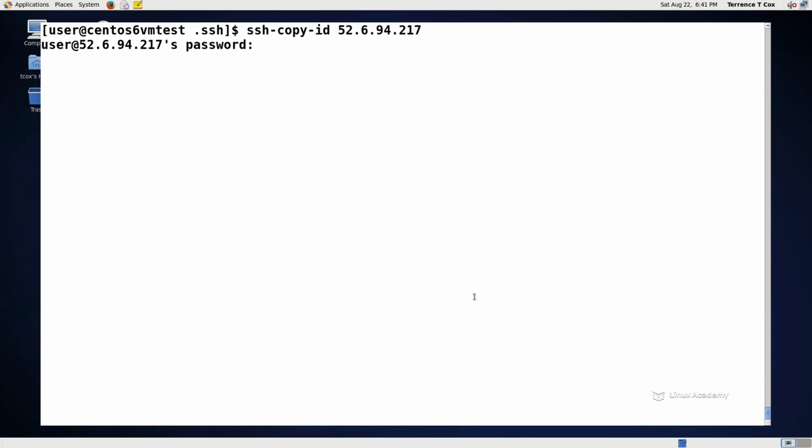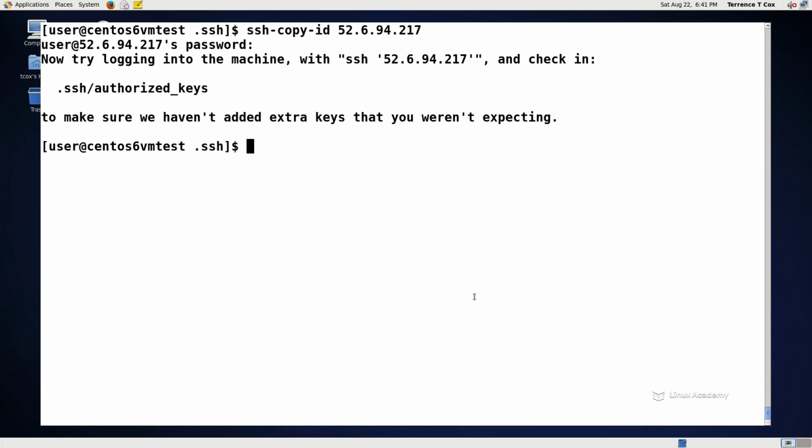And then it will ask me, well, what is that user's username and password? So I'm connecting as user. It's assuming that I'm connecting to the user account remotely, which I am, and I know that particular password, and I enter it. And now it says, try logging in. You'll notice I'm still on my local system. I haven't logged in. It's saying, okay, I've copied the key to the authorized key file in the remote system.